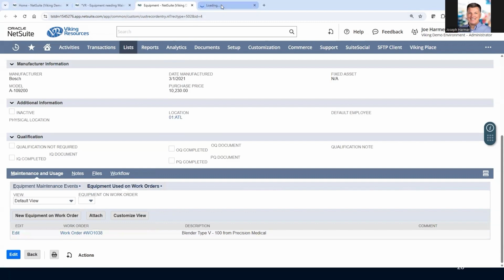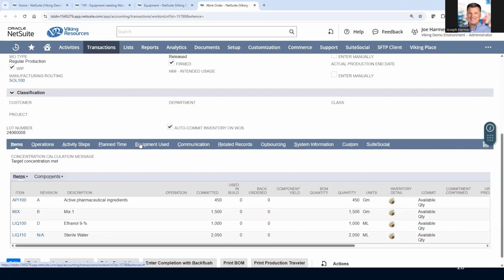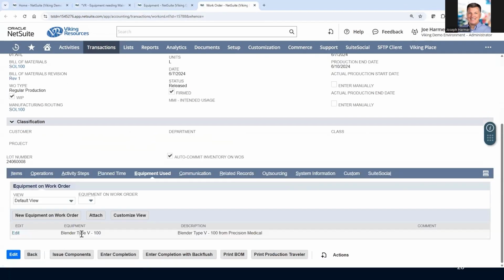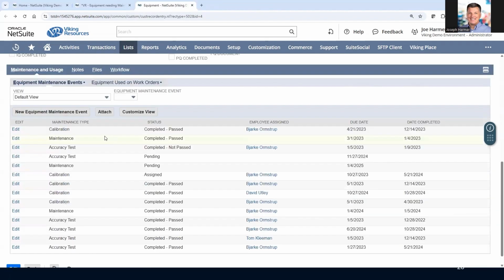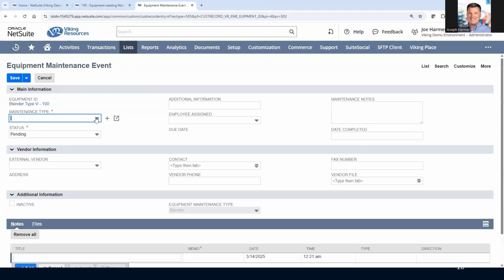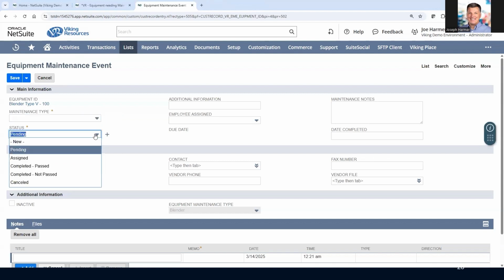When we open the work order, we find an associated subtab for the equipment used, which again brings us to that reference for blender type V100. If we need to create a maintenance event that was not pre-planned, we can do so where we select the maintenance type, the status associated to that.